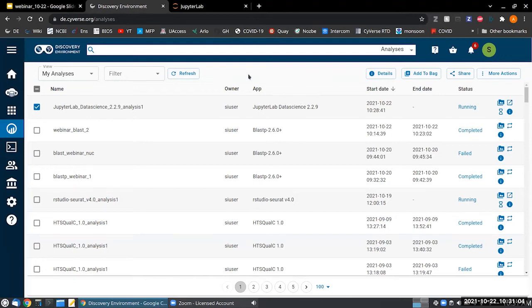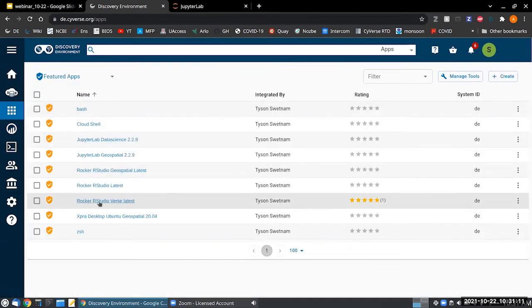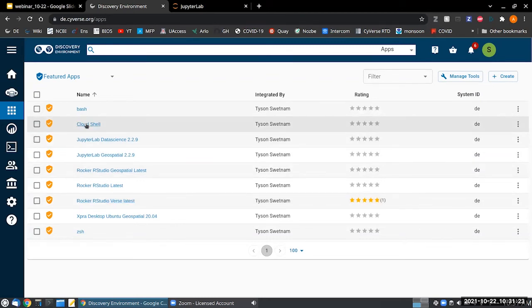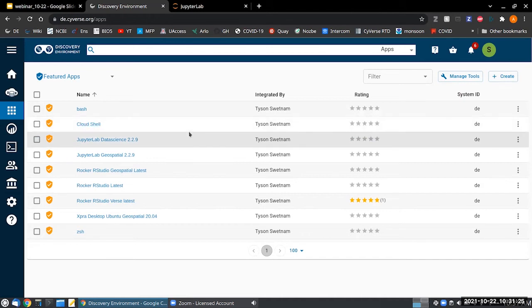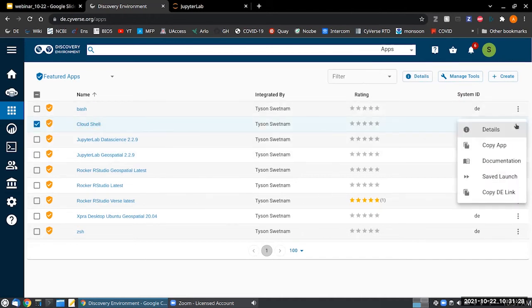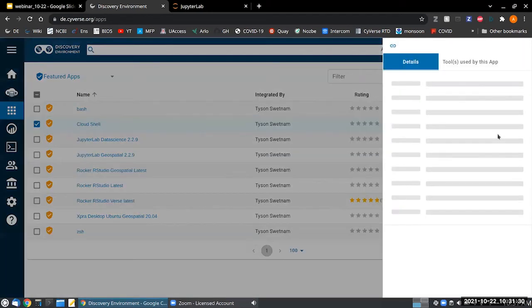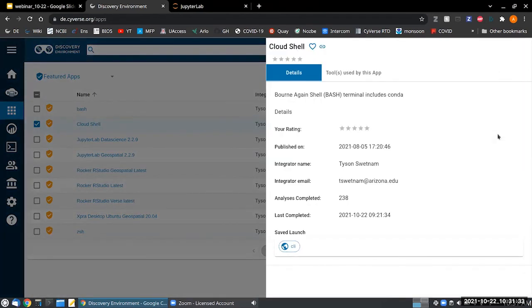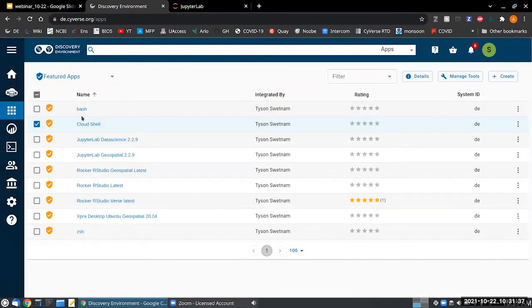analysis. Okay, so I have a couple of cool new features that I want to show, and then I will talk about how to send a request for workshops, if you want to teach with CyVerse and use WISE for teaching. This is the Cloud Shell app that allows you to launch the Bash terminal from the DE. I'm not going to launch it here because of the time limitation.